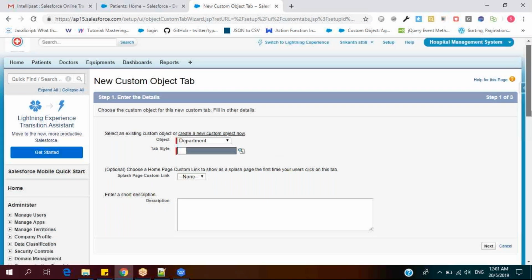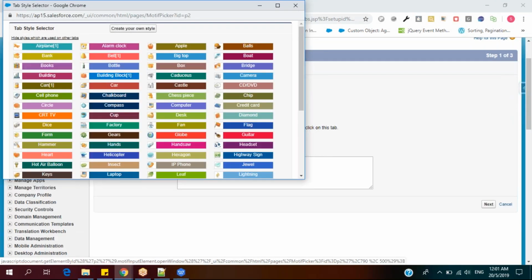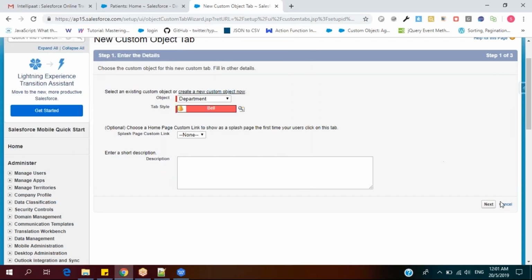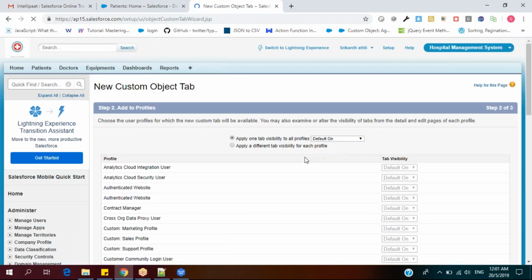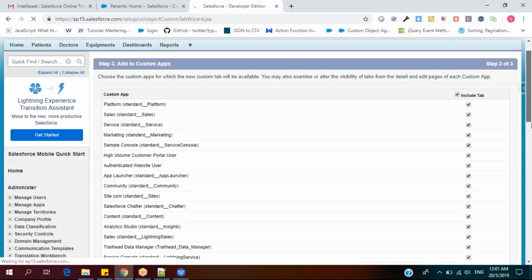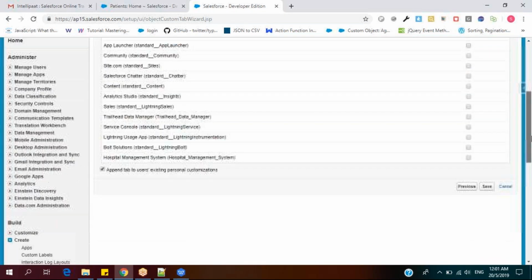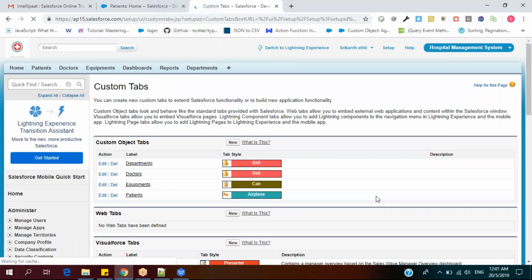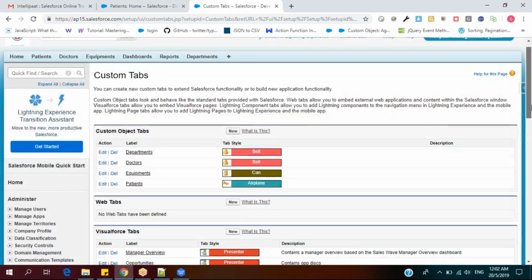So department, pick up one logo, click on next, visible to all, click on next. Today anyhow we will try to complete relationship data types and read-only data types. Then we will have plenty of tasks for you. Sorry.